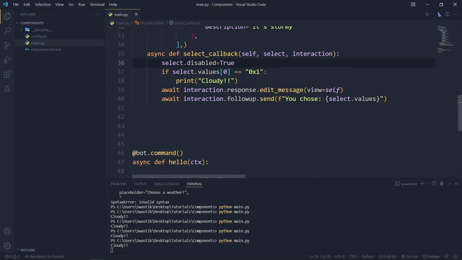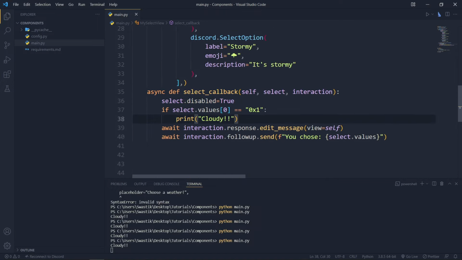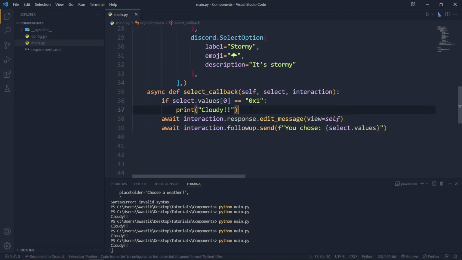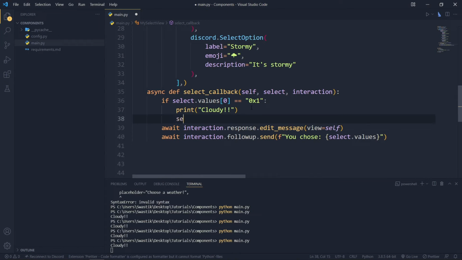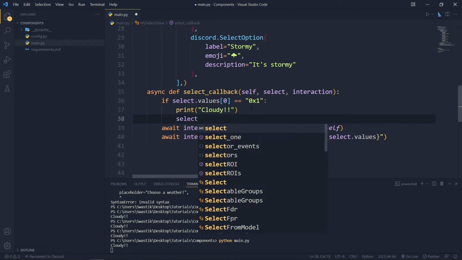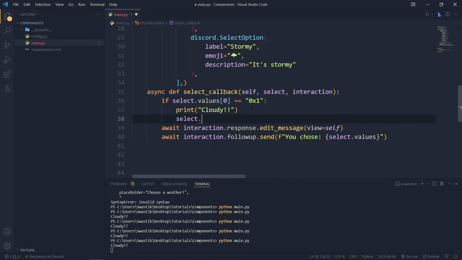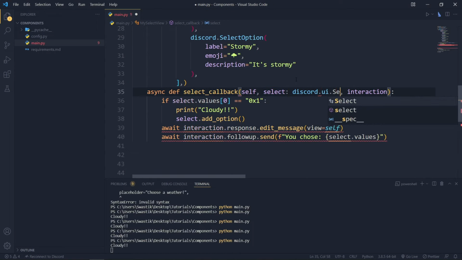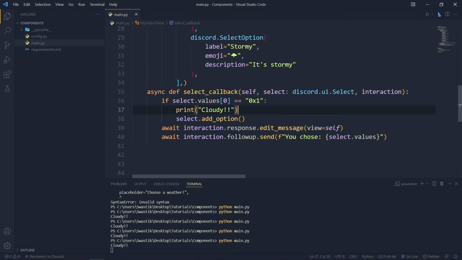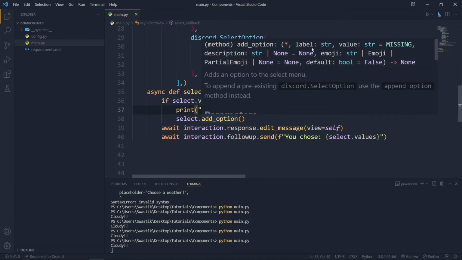So before we end, we'll have to discuss two more functions. These are add_option and append_option. So what it is basically, let's say once they select cloudy, you want to add another option instead of disabling. Let's say this time we add another option. So how do we do that? How do we dynamically add options? You can do select.add_option. All right, and this here, if you type into it, it would actually be better. So discord.ui.select.